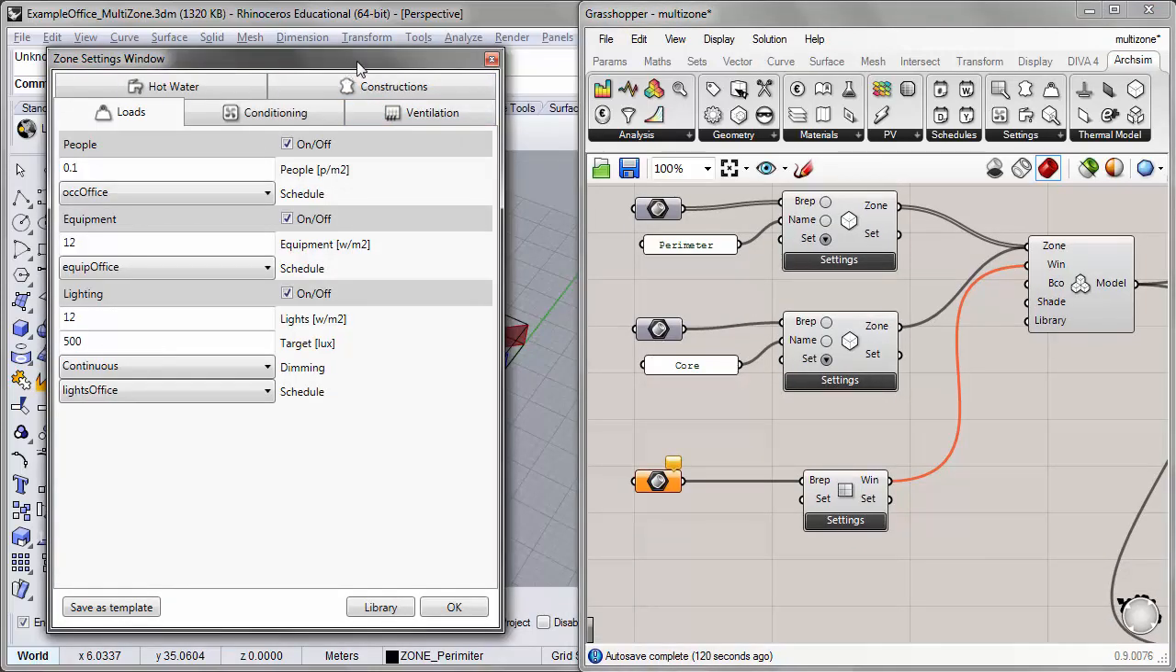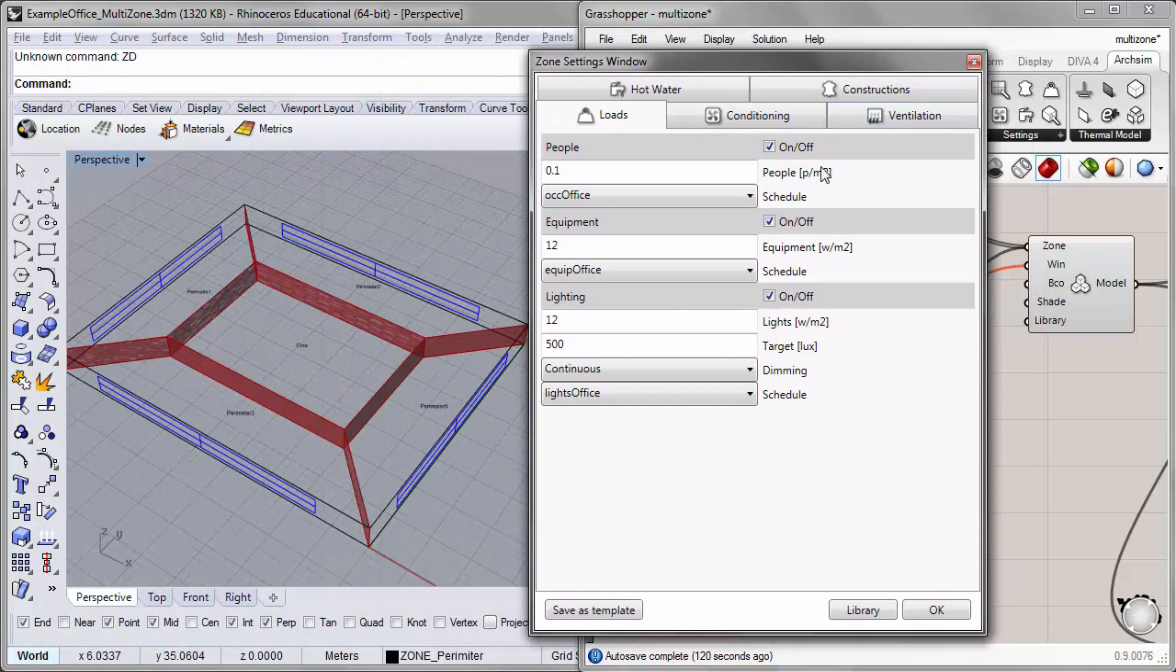settings for the core zone. So let's just say that our core is mainly support spaces, corridor, circulation, mechanical, and things like that. So there are no people in this space. So I'll go ahead and turn off the people. And as far as equipment, I can just say for the purposes of this tutorial, there aren't any computers or things like that in this zone. So I'll turn that off as well. There will be lights, and I'll go ahead and leave the lights on for this tutorial.